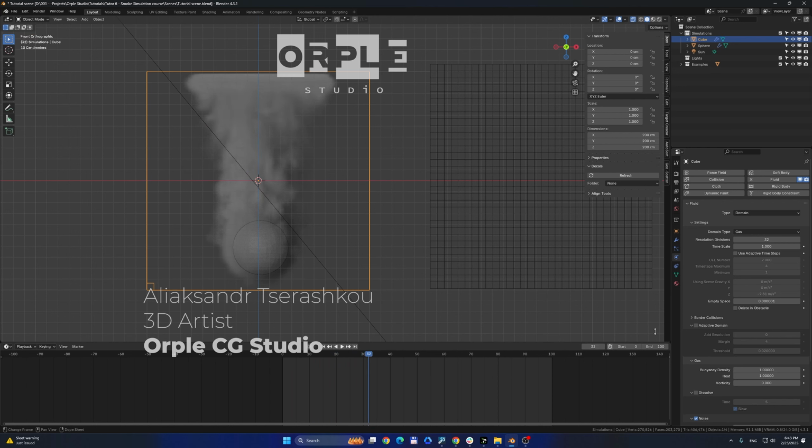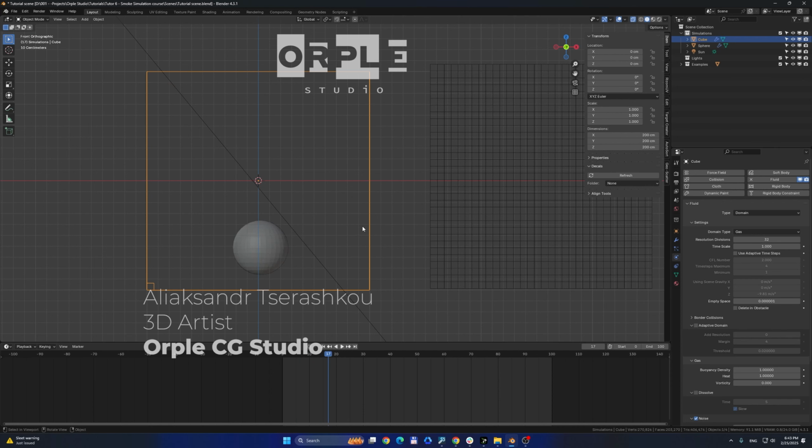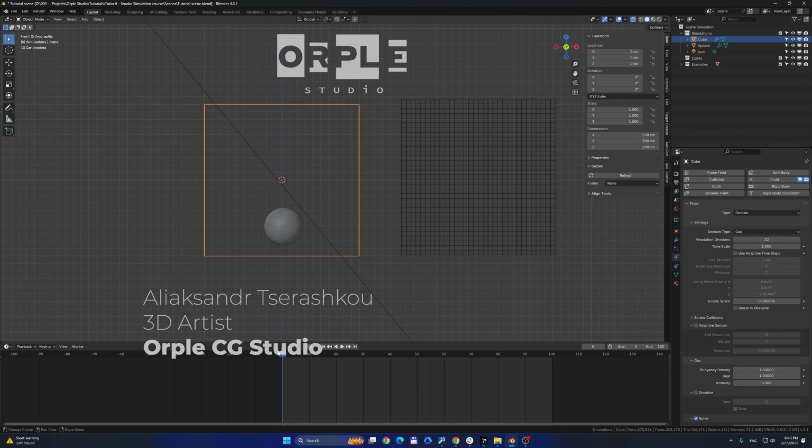That's how it moves. And here the same, if you make 6, you will see that it moves much faster. Boom. Okay, let's return it. Okay, it's done with timescale.